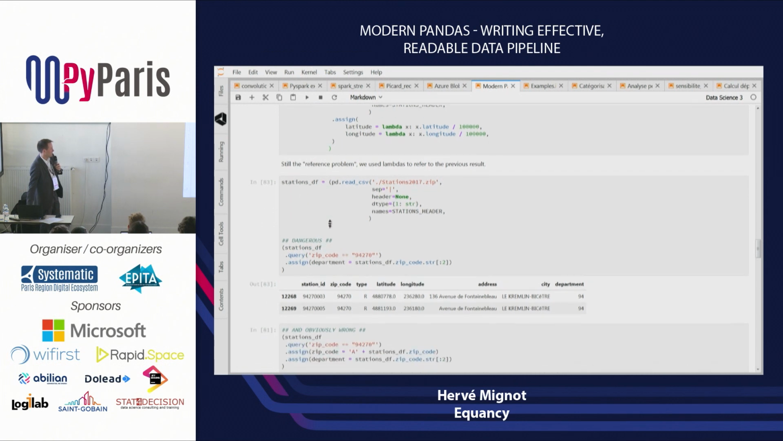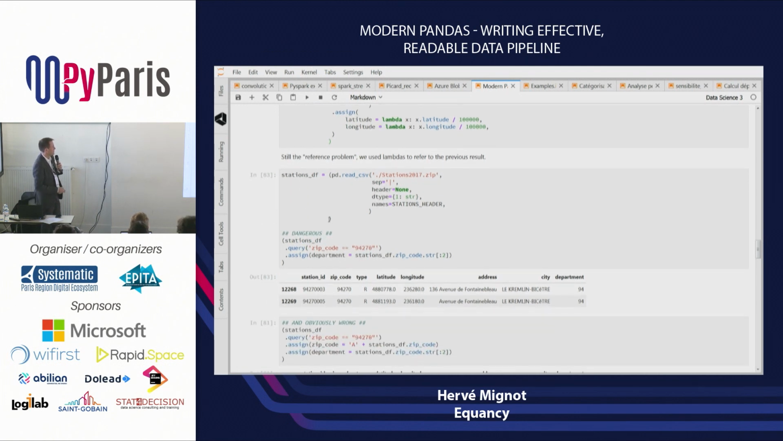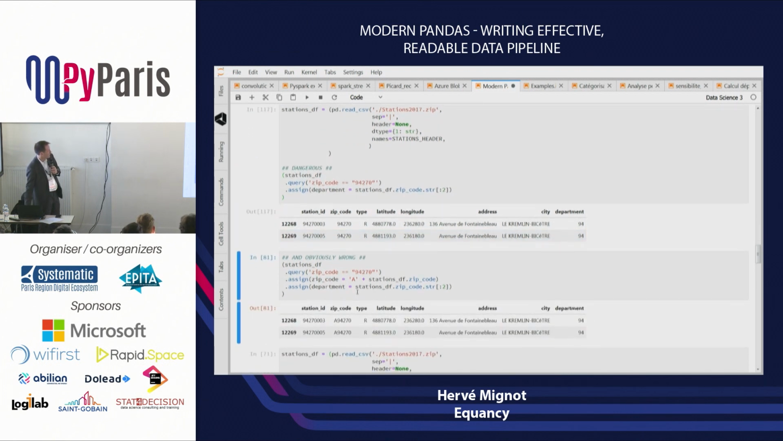Okay. So about the reference problem I mentioned before, this way of writing has some danger if you don't pay attention to it. For example, here I'm reading the station file, and then I'm doing a query, selecting only the stations in Le Kremlin-Bicêtre, but afterwards I'm reusing the name station file in this chaining. And at that time, it's going to work, of course. I have no error if I run this. Okay, but of course it's wrong.